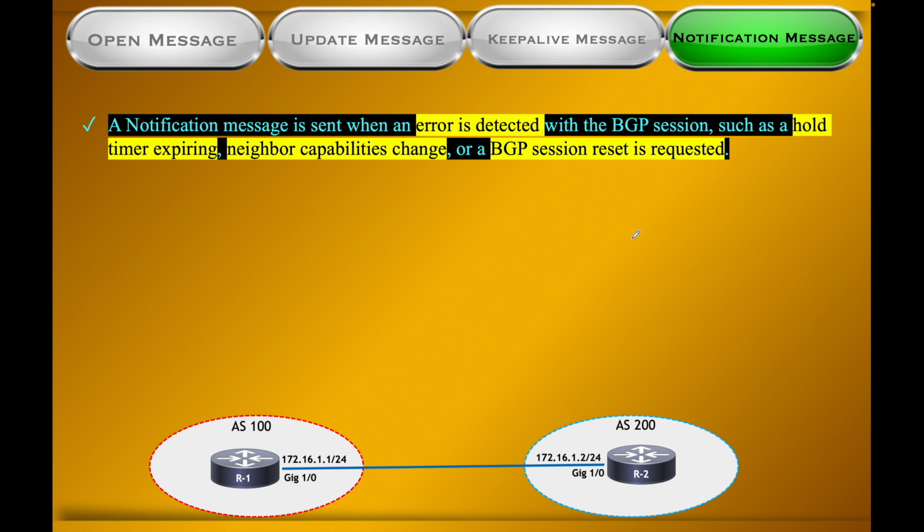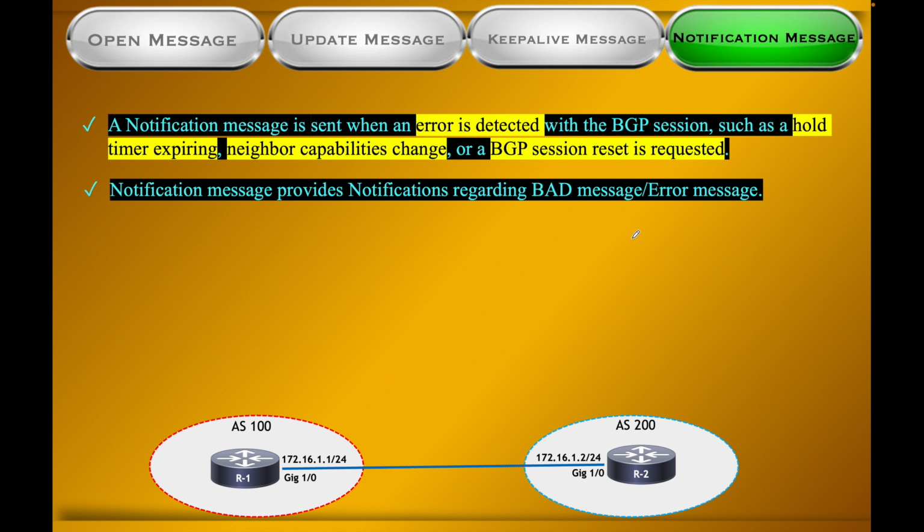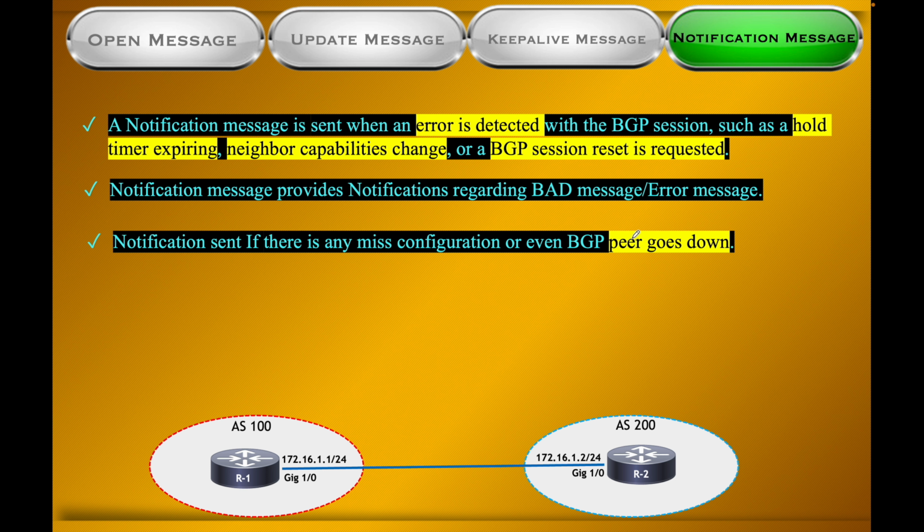neighbor capabilities changing, or if I change any neighborship configuration, or if I reset the BGP session, like IP clear BGP star soft or something like that, then it will notify the other side. Even if it goes down, in that case also it will notify. Notification provides bad messages also. If you misconfigure, badly configure, then that also will be sent to its peer.